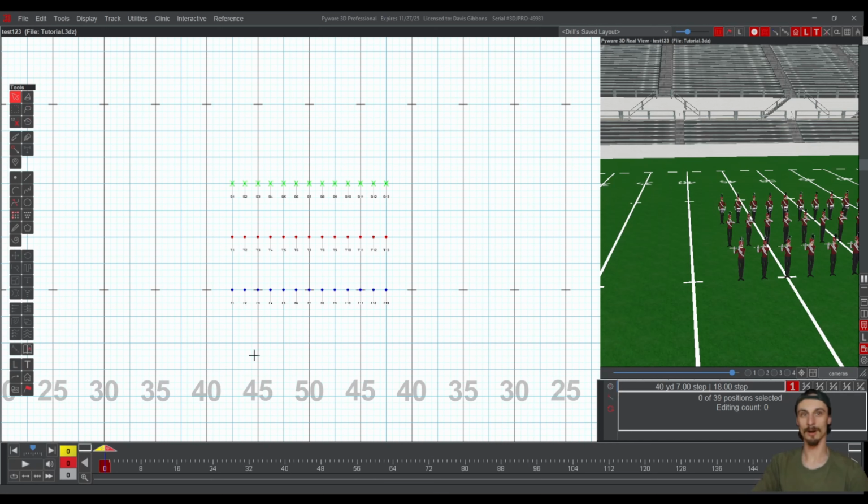All right, that is going to cover all of the different tools for selecting and grouping your performers together. Once you've done that, the real fun begins and you can begin moving them around the page.